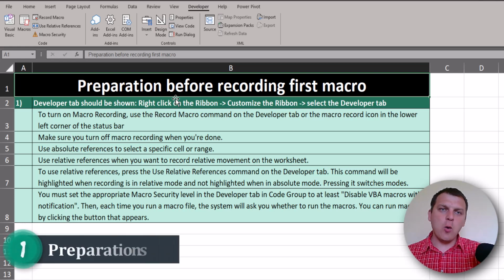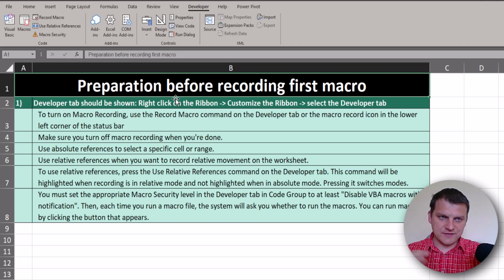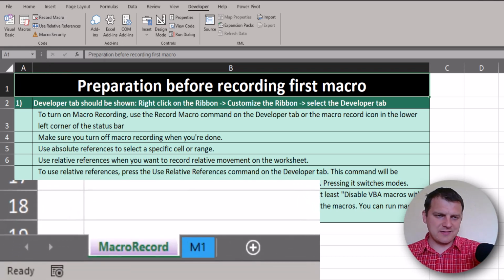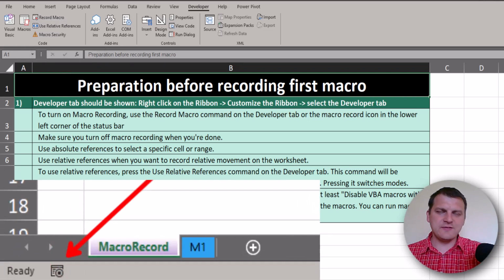In this video, we will talk about something we should consider before starting recording our first macro. First of all, on the developer tab, we have record macro command. And this button is also on the status bar on the left side, so we don't have to always go to developer tab to start recording our macro.